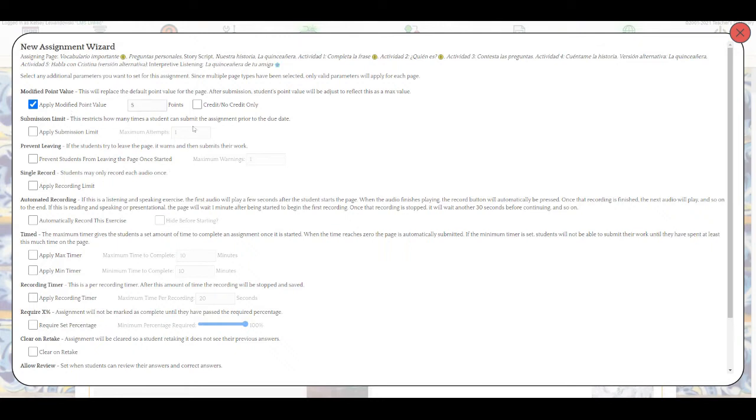I can also choose to assign the activity as credit, no credit only. If I choose this option, students will receive 100% for completing the activity or 0% for not completing the activity. It's basically a participation grade for this group of activities.